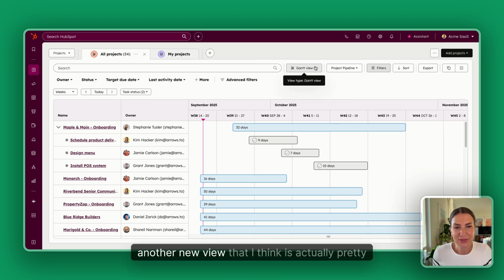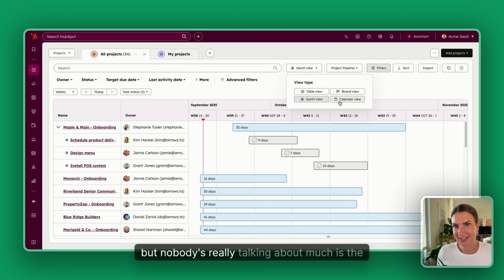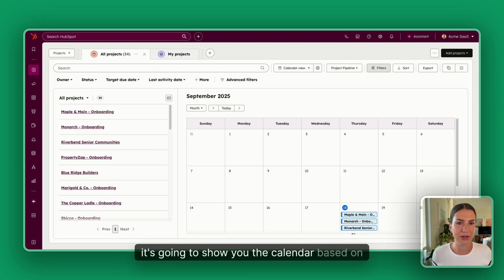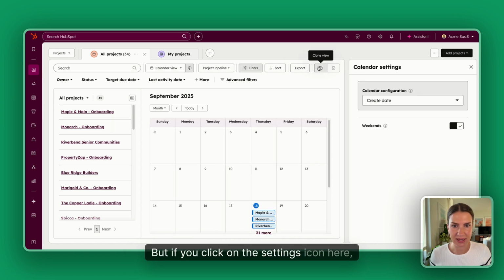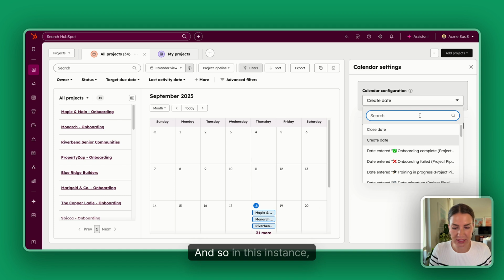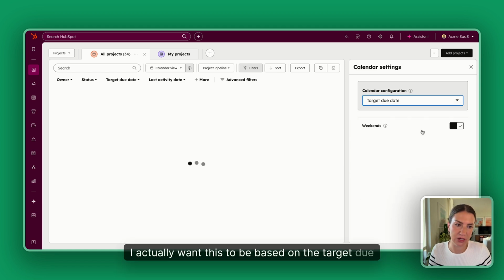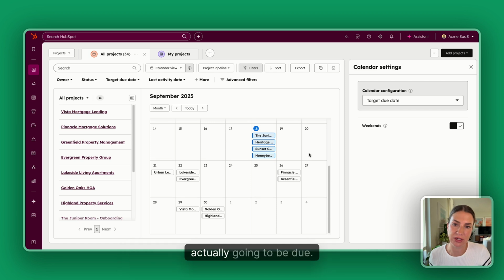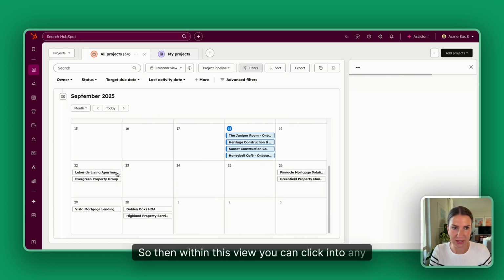All right, another new view that I think is actually pretty cool, but nobody's really talking about much is the calendar view. And by default, when you go to the calendar view, it's going to show you the calendar based on create date. But if you click on the settings icon here, you can configure it to be based on whatever date you want. And so in this instance, I actually want this to be based on the target due date so that I can see all of the projects that I have that I'm working on and when they're actually going to be due.